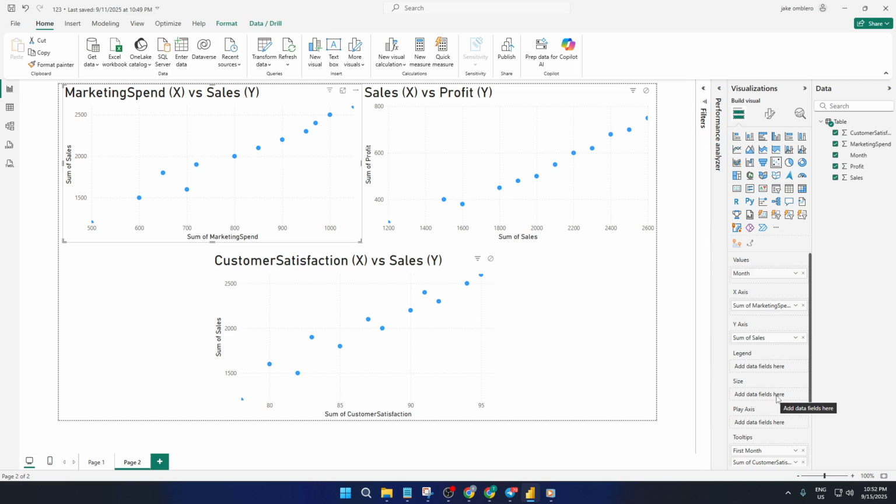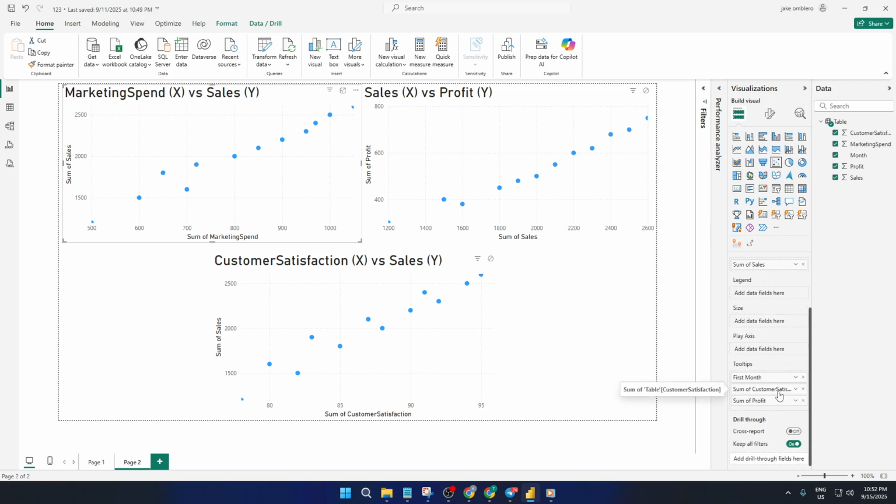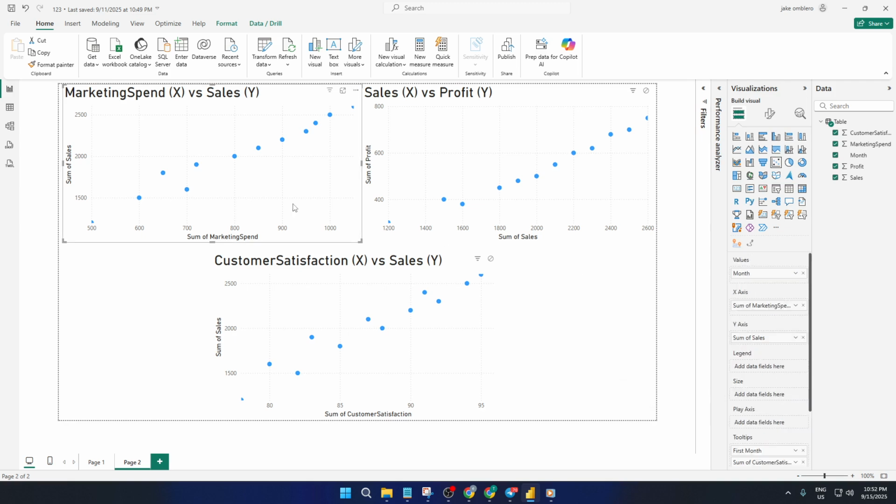Now let's look at some specific examples. First up, exploring the relationship between marketing spend and sales. Duplicate your scatter chart, just Ctrl+C and Ctrl+V, or add a new one. Set the X-axis to marketing spend and the Y-axis to sales. Add month, profit, and customer satisfaction as tooltips for richer detail.